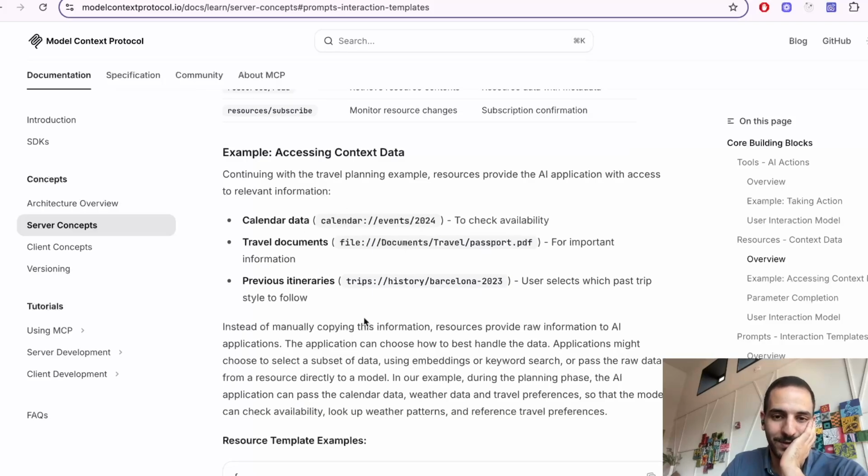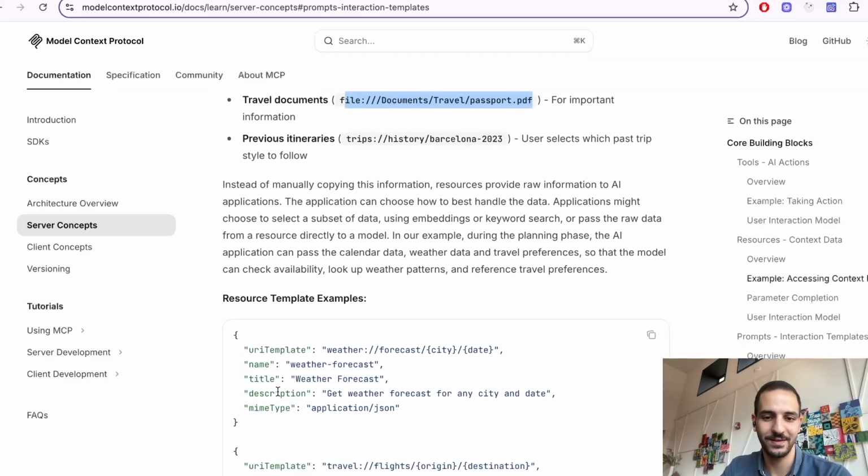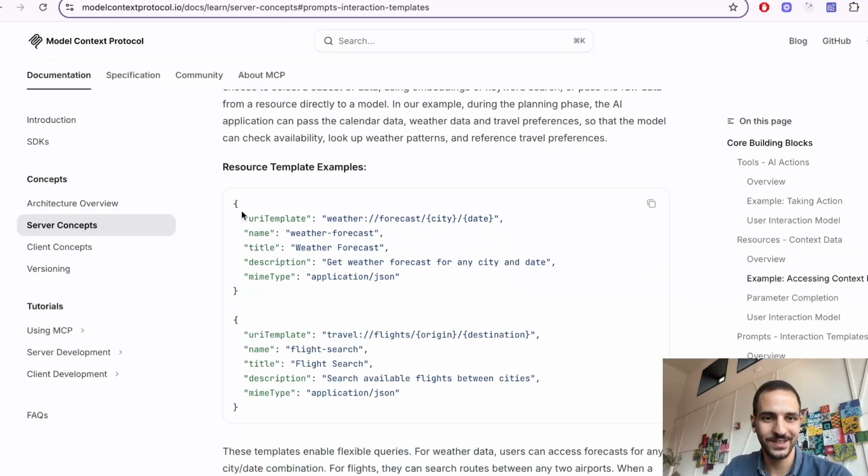And in the example of planning a trip, we could get the different events for that year. We can ask for the user's travel documents, so we can make the various reservations, and also the history, so we know what they like and tailor the experience based on that. And that's pretty cool. And this is what the request payload looks like.